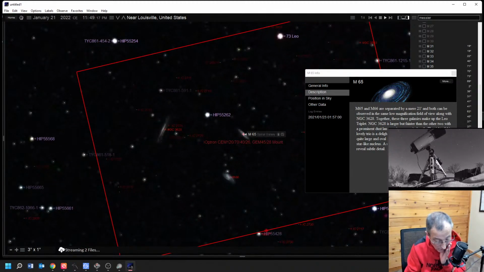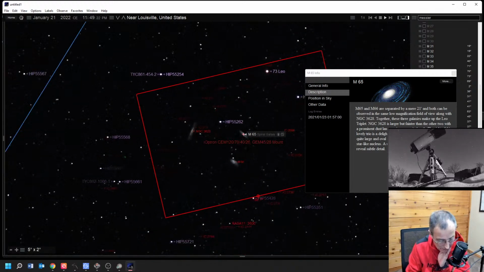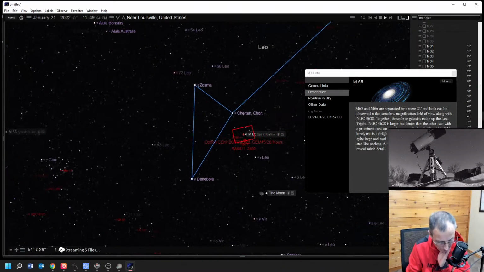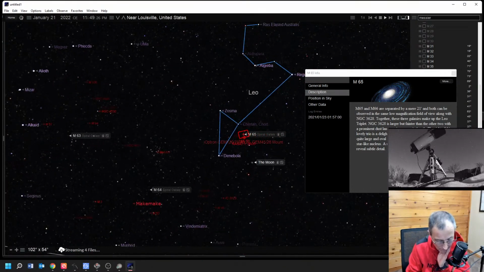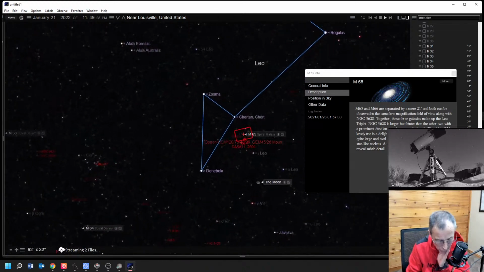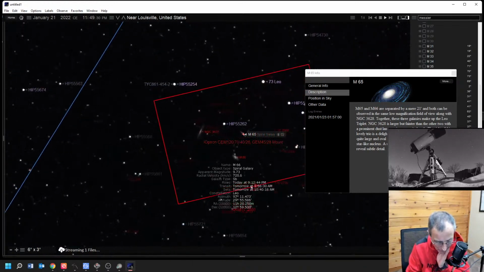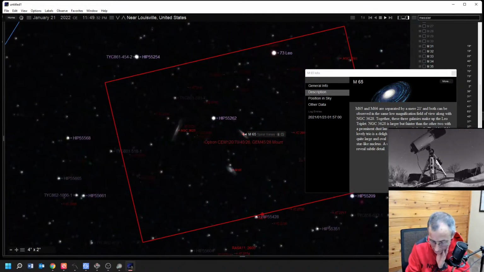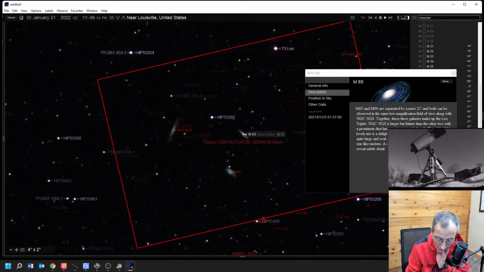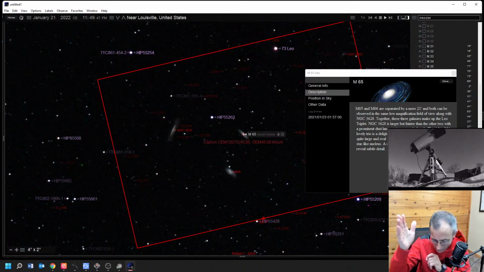Ah, look. So this is like a trio of galaxies. Are we in Leo? Is this the Leo Triplet, as they say? Together, these three galaxies make up the Leo Triplet. I should have kept on reading the next sentence. NGC 3628 is larger but fainter than the other two, with a prominent dust lane running across its length.